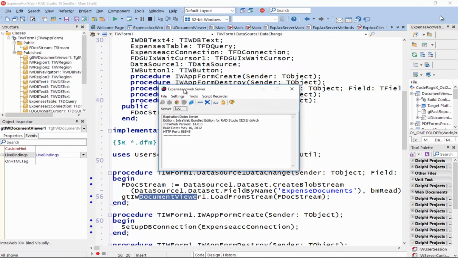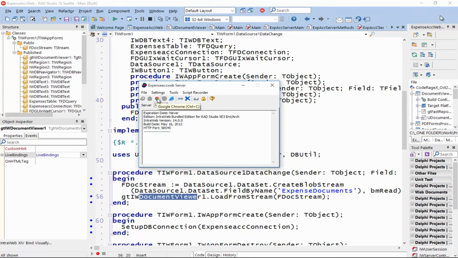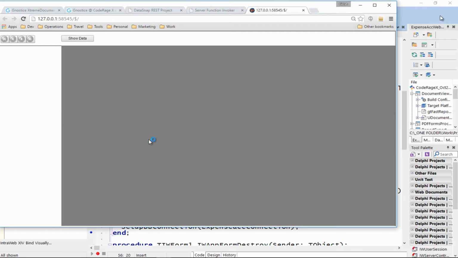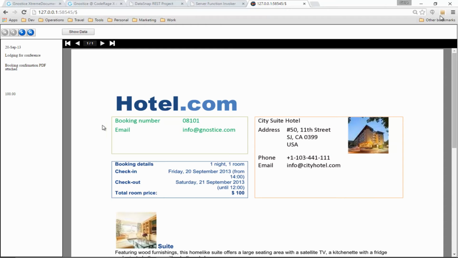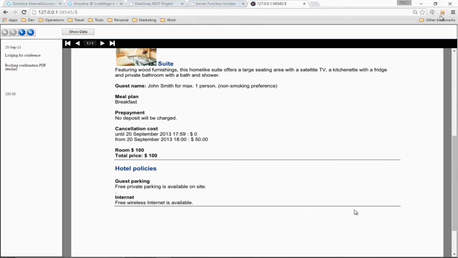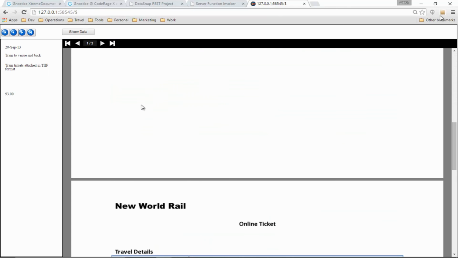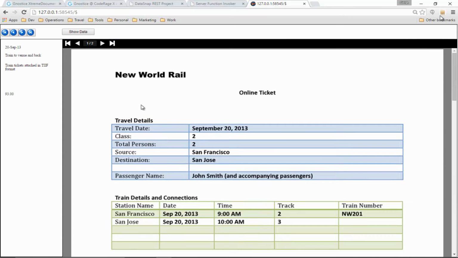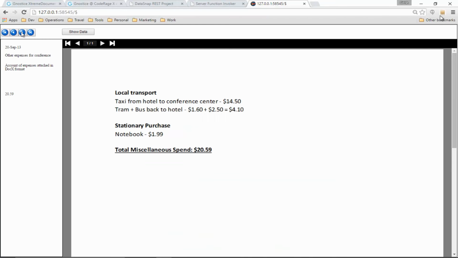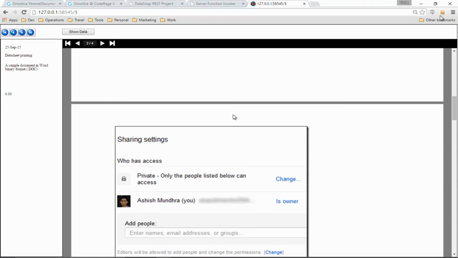I have the server running. Let me launch the browser and we have our Intraweb app. Let me turn on the dataset and I can see a document on the browser client now. So the viewer works. It's a multi-page viewer. Let me go to the last one. And here it is.